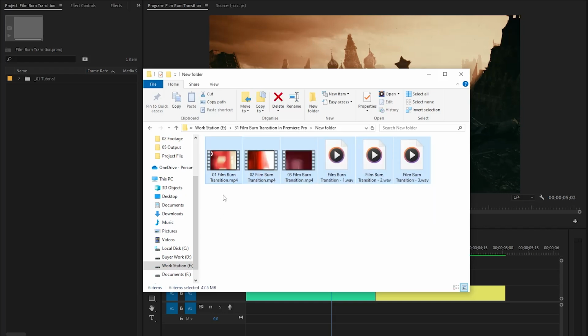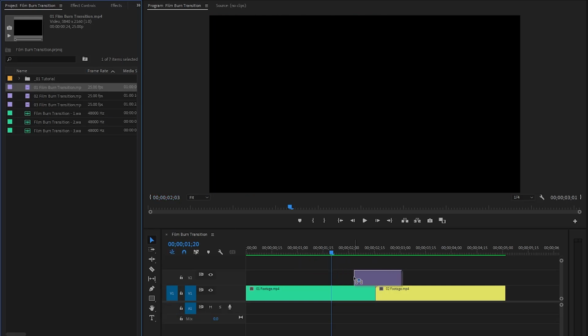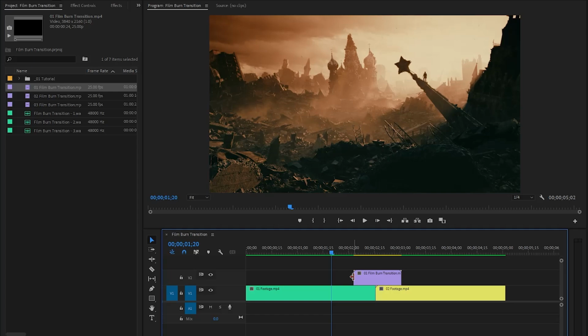Now let's drag and drop the transition assets into the project panel of Premiere Pro. Next, we must drag and drop the film burn transition assets to the middle position on top of the 2 video clips. Now let's select the transition and move over to the Effect Controls panel.